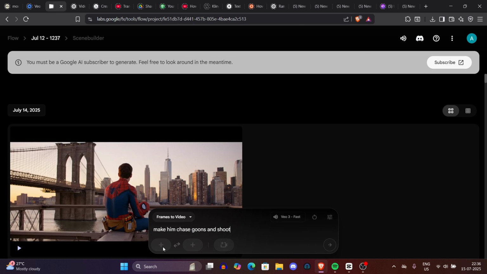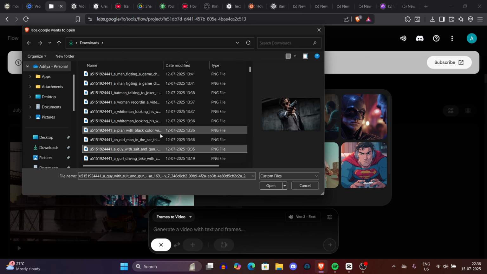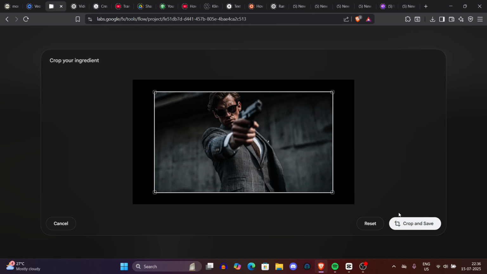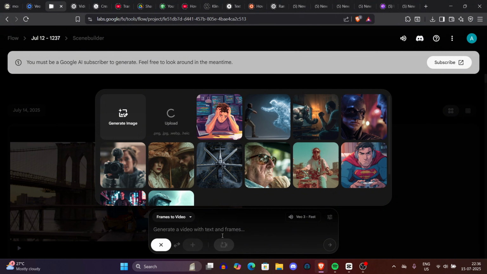The first one is to use this prompt, which you will find in the description, and the second is that you just have to get an image of your character for consistency, and that's it. Your consistent character will be ready with the help of Veo 3. So now you got the 2 methods.